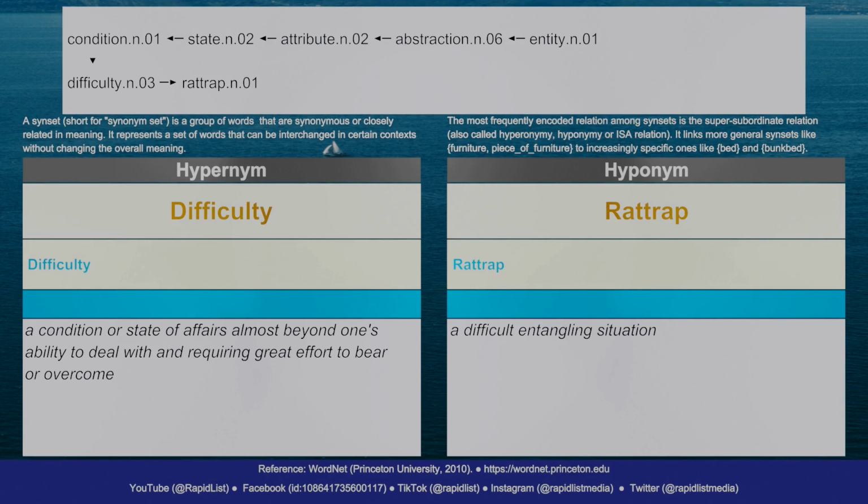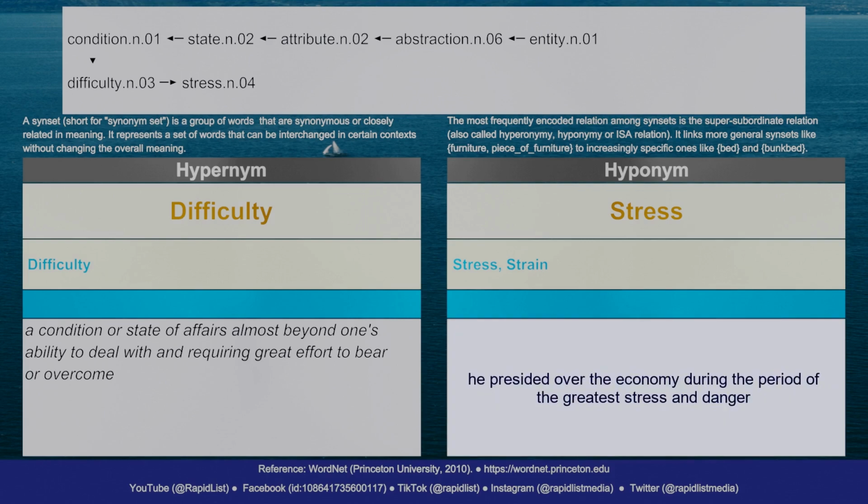Rat trap. A difficult entangling situation. Stress. Difficulty that causes worry or emotional tension. R.J. Samuelson: He presided over the economy during the period of the greatest stress and danger.